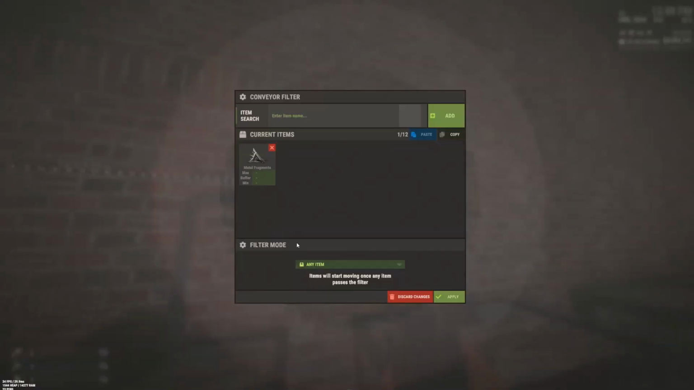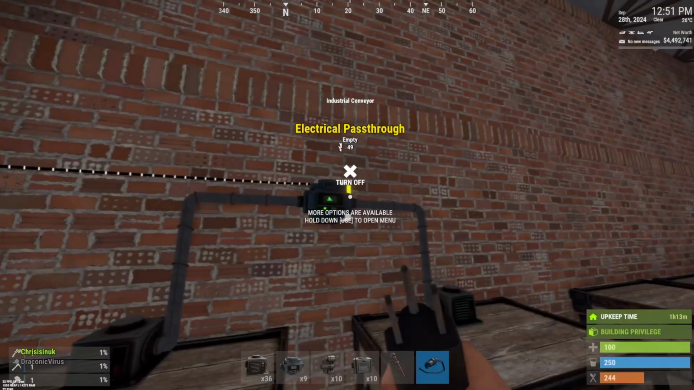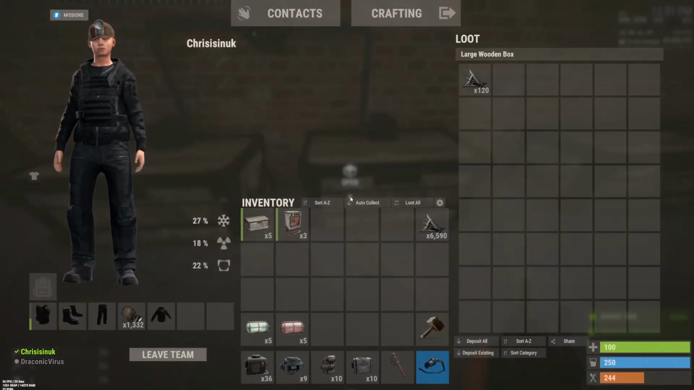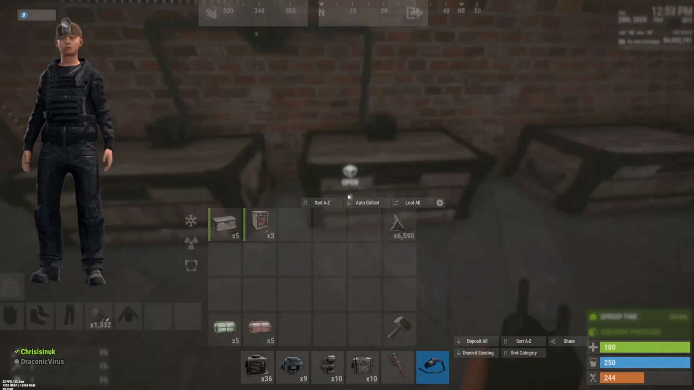If I go back and add wood to the filter, you'll find now metal fragments and the wood will start making its way across into the other box, but the high qual will still remain in the other box. So now we're starting to see the wood come over as well.